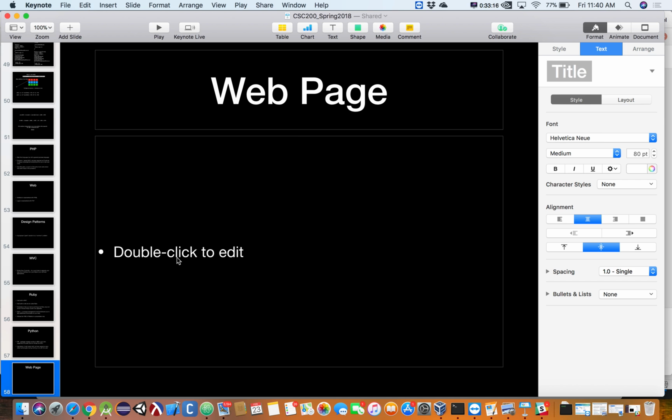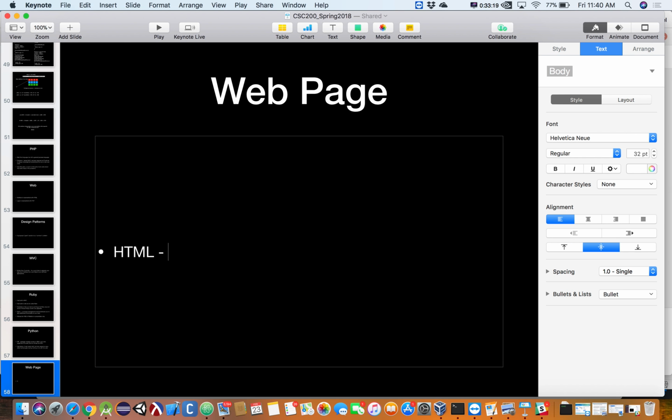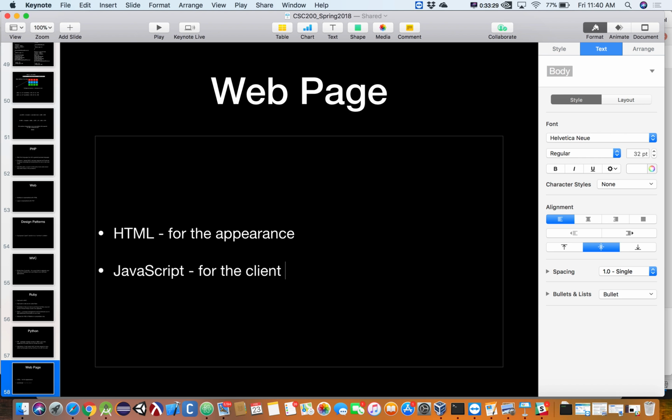So a web page uses HTML for the appearance and uses JavaScript for what's called the client-side logic. What I mean by that is, let's say that you've put in a username and password on some page, and you hit submit.